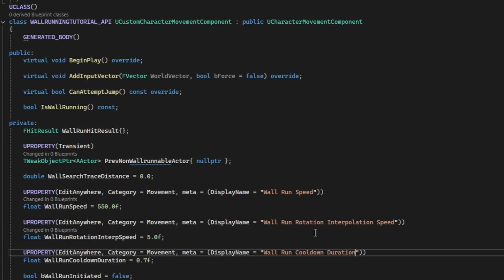Now we need to define an FTimerHandle that will help us set a timer for our cooldown. Let's name it WallRunCooldownTimer.